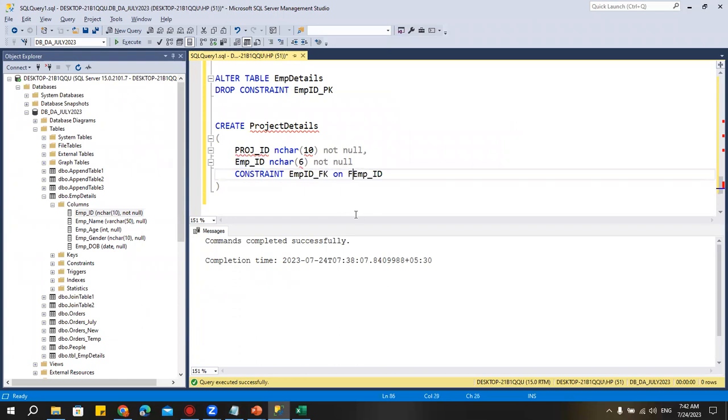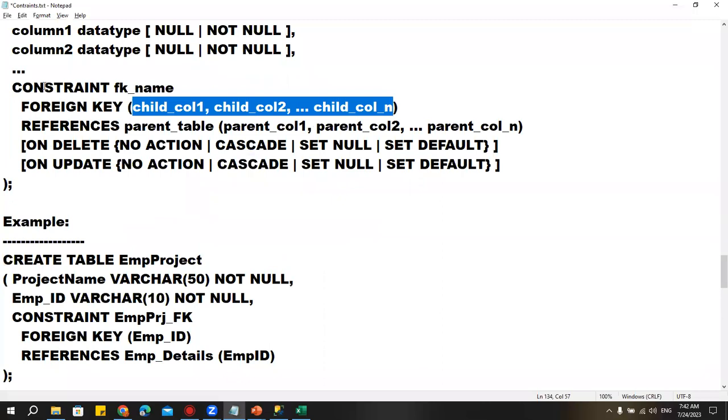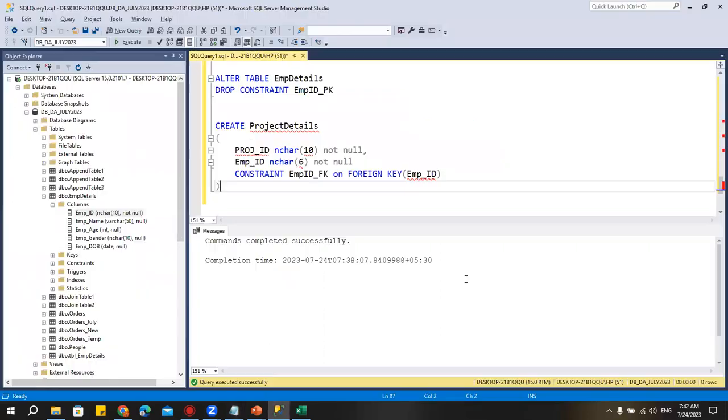Here we have to mention foreign key on this column. We have multiple columns to refer. You can specify multiple columns. So I'm mentioning it as constraint name, foreign key, and I'm using this column. But I also have to refer because this is a foreign key. So I need to refer.